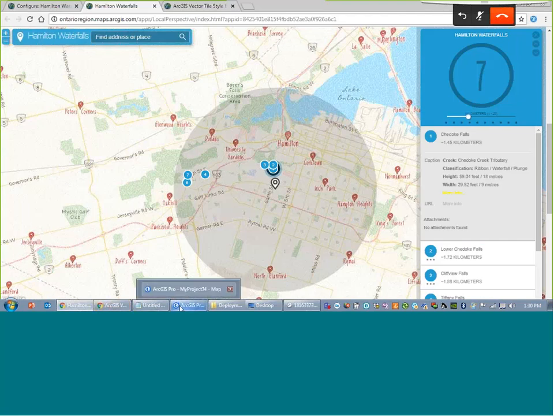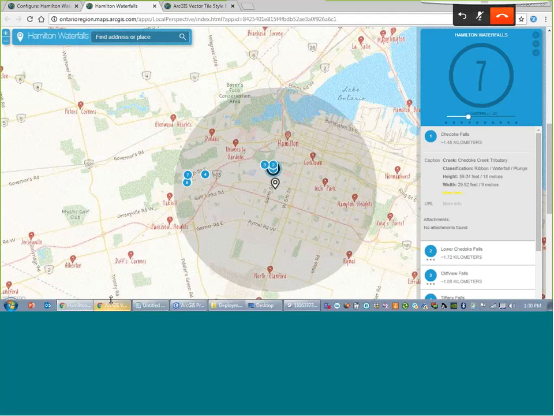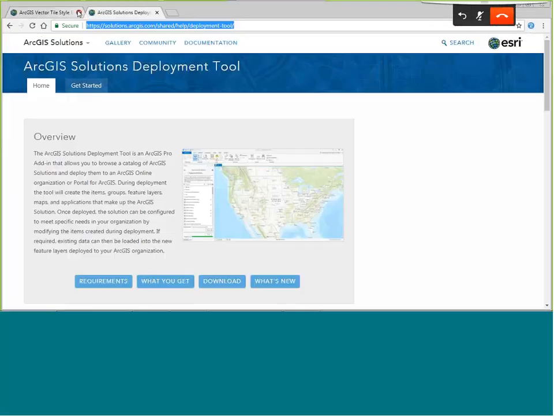So that's going to be through ArcGIS Pro. What's going to happen is, let me just go ahead and open up our deployment tools page. The deployment tools here is a tool that we have accessible through ArcGIS Pro. This is an ArcGIS Pro add-in, and it allows you to browse a catalog of ArcGIS solutions and deploy them into an ArcGIS Online organization or your enterprise as well.